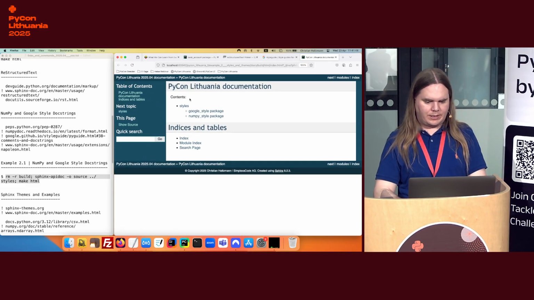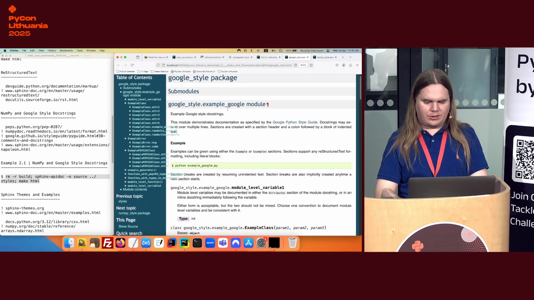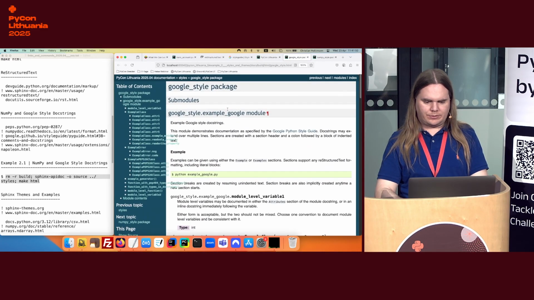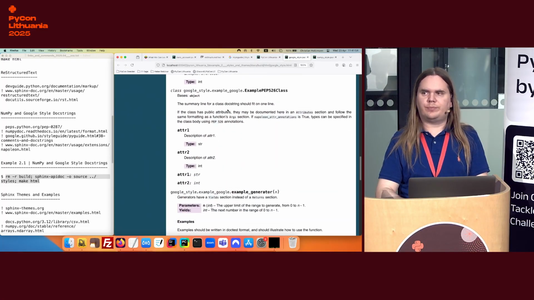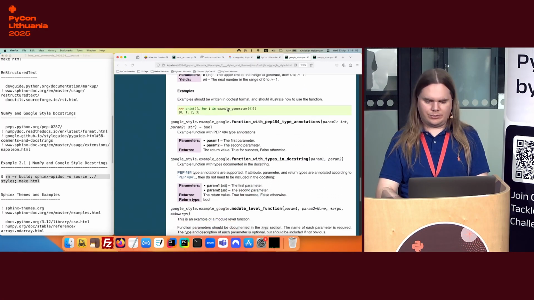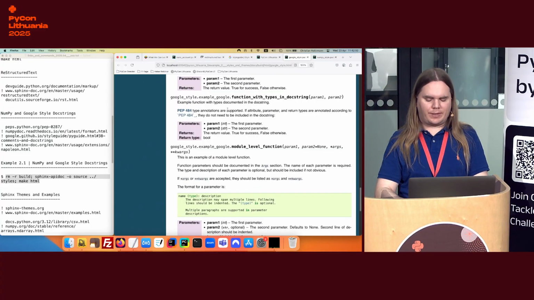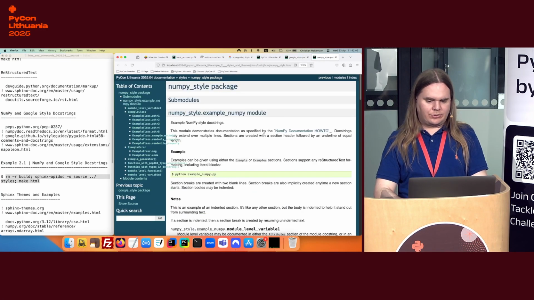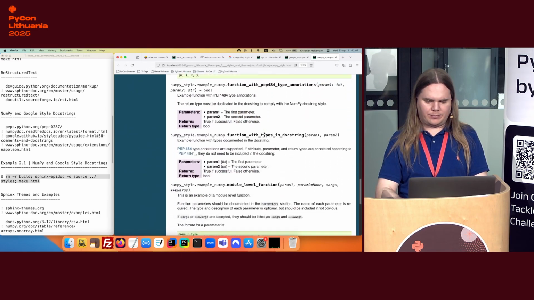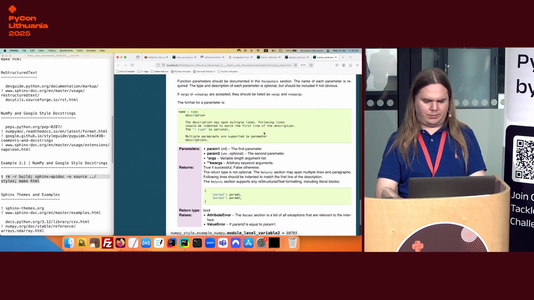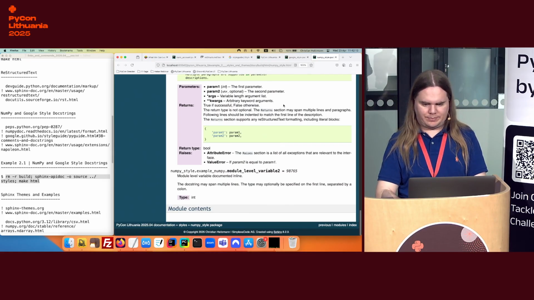And now we can click on Google style and NumPy style. And now we see this one here is the Google style, how it was able to extract all the information from the docstrings written in Google style notation, and how it created the documentation from it. And here's the same with the NumPy style. So I guess the Python code is the same, so the documentation probably should also look the same. I haven't compared if the Python actually is the same.